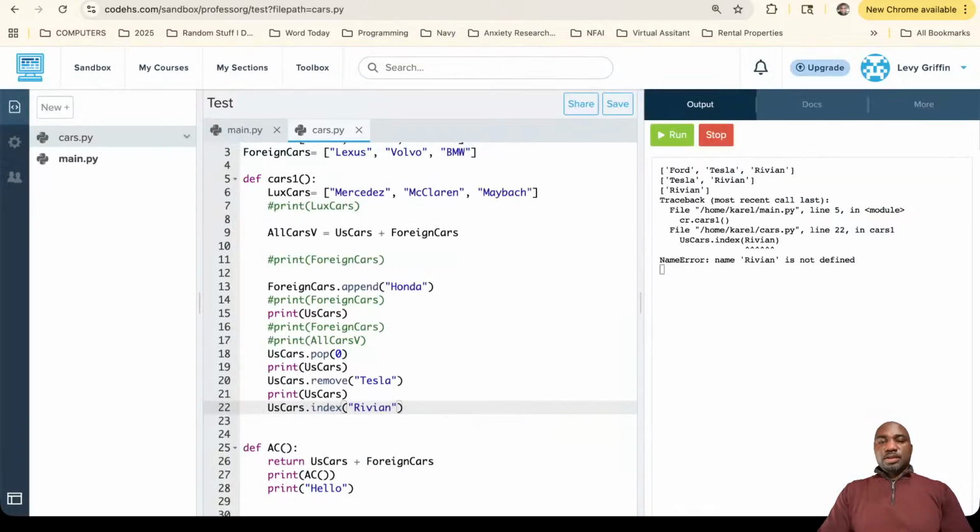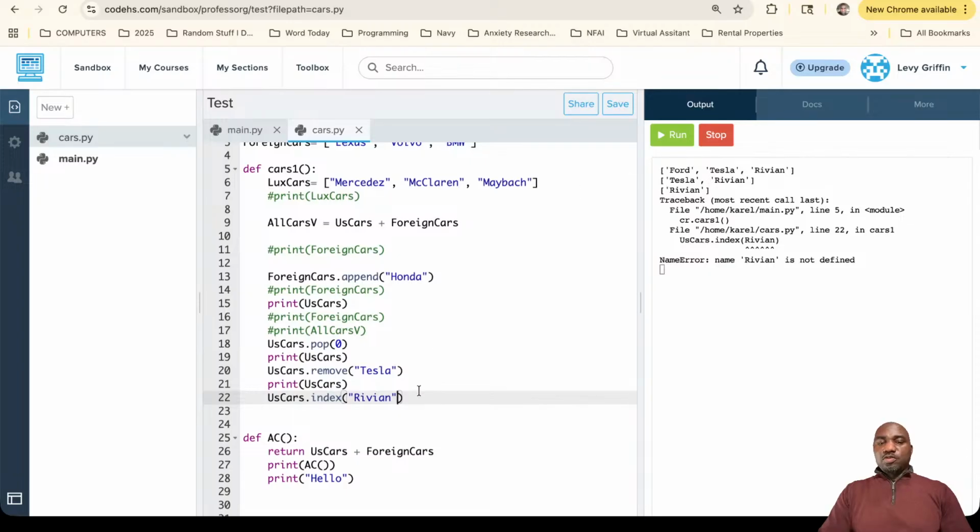Albert says 3. So I just want to pose the question here. So Ford, Tesla, Rivian. Ford is 0, Tesla is 1, Rivian is 2. So the highest value that it could return would be 2. But keep in mind, we've popped Ford and we've removed Tesla. So is it going to give us 2? Is it going to give us 1? Is it going to give us 0? What are we thinking here? What is it going to give us?